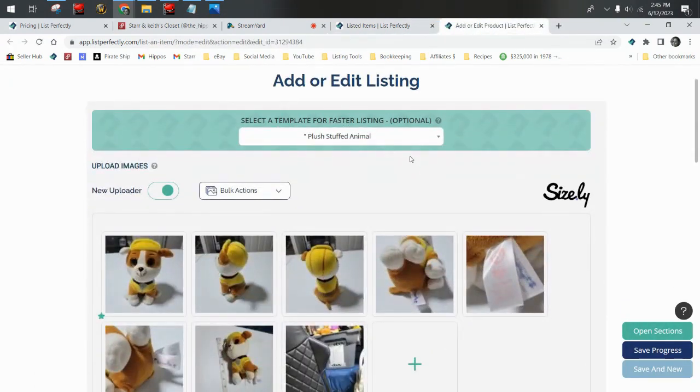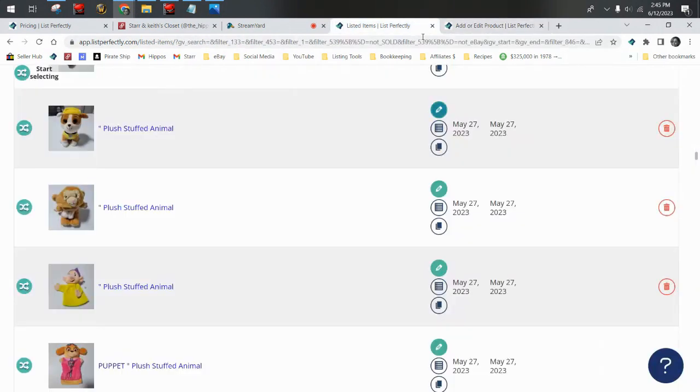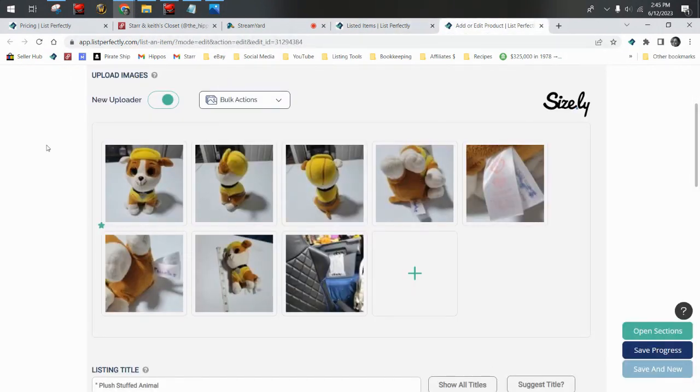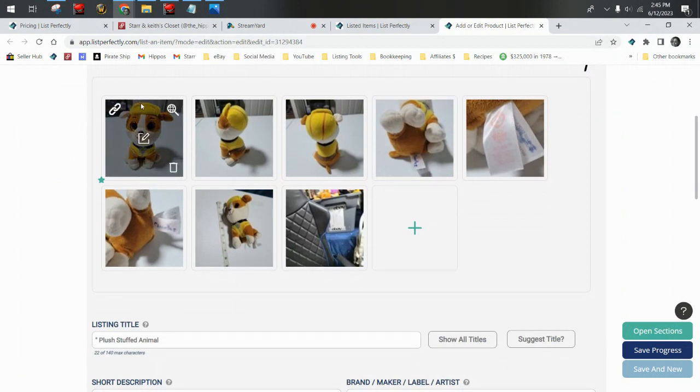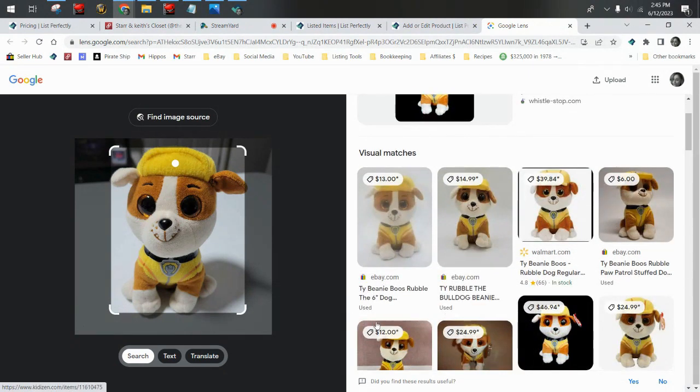I love using this, especially for characters that I don't recognize. I know this is a Paw Patrol dog, but I don't know the exact character. So once I'm within the edit screen of a listing, on each picture, when you hover over it, you'll see in the top right-hand corner, it looks like a magnifying glass. If you just click that, it will pull up a Google Lens. Now I know that this is Rubble, the dog from Paw Patrol.